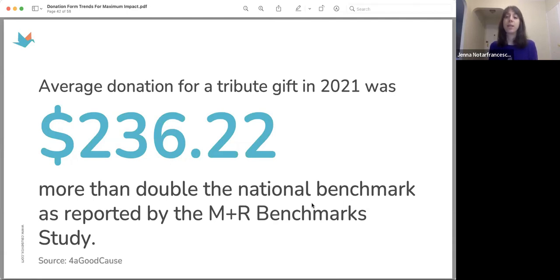And the reason why we see this is because donors most of the time want to be able to honor or celebrate somebody special in their life. And when you give them an easy option right on the donation form, it gives them more of an incentive to give and also spread that message that they've given in order to honor and highlight that person that they're remembering or that they're celebrating.